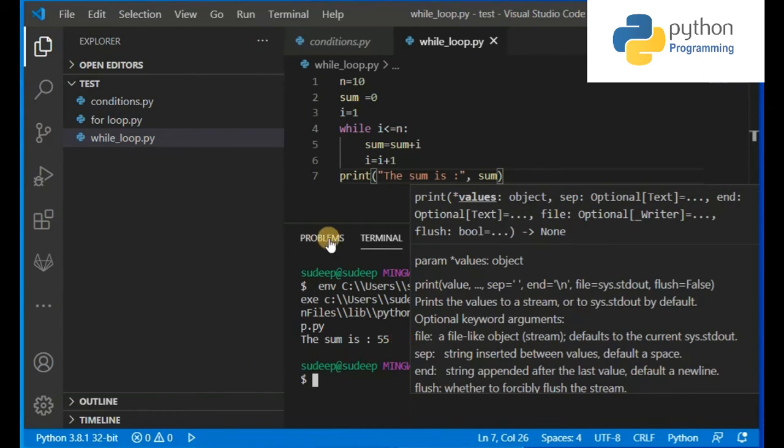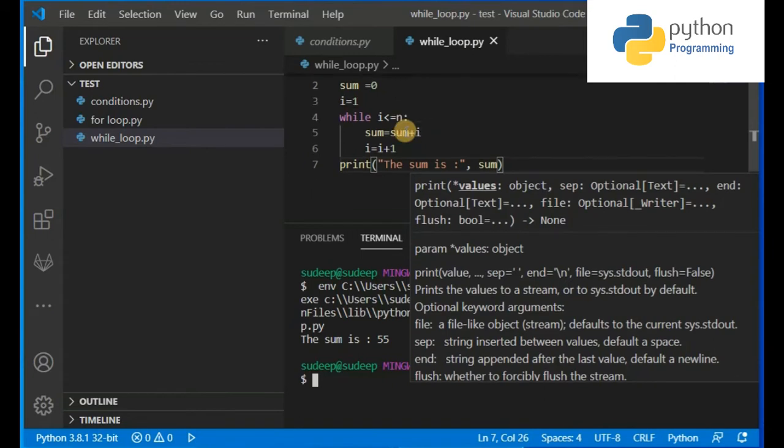In this program, the test expression will be true as long as our counter variable is less than or equal to n, that is 10 in our program, and we need to increase the value of the counter variable in the body of the loop. This is very important and mostly forgotten. Failing to do so will result in an infinite loop.